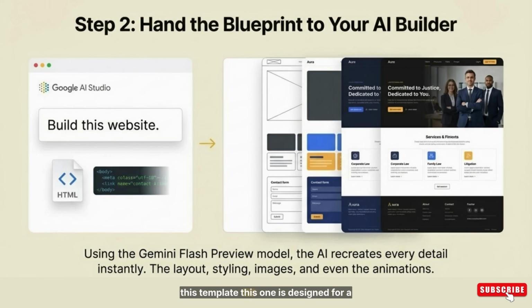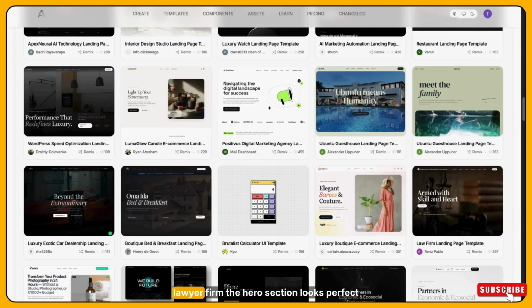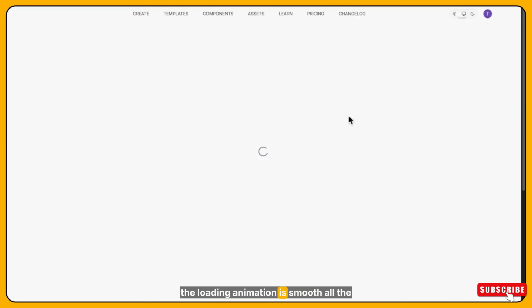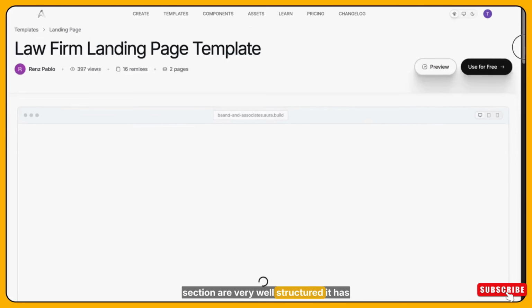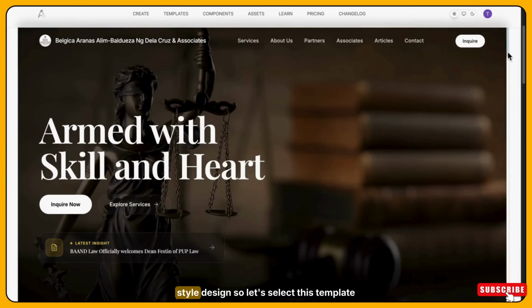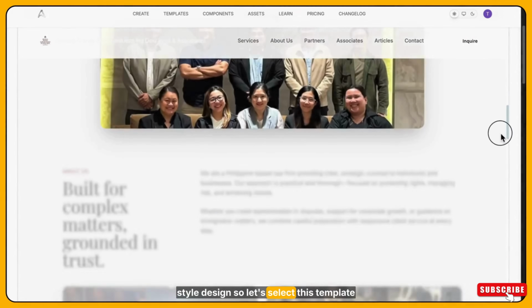Now look at this template. This one is designed for a lawyer firm. The hero section looks perfect. The loading animation is smooth. All the sections are very well structured. It has clean, professional business portfolio style design. So let's select this template.